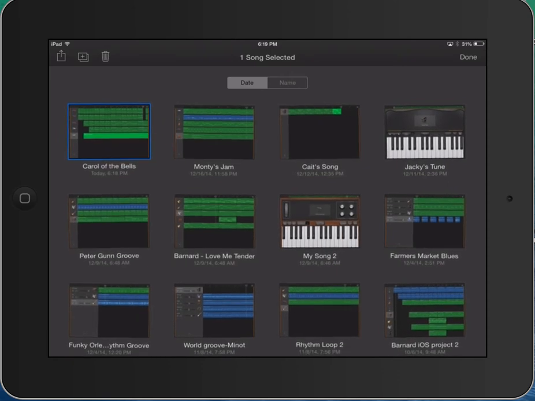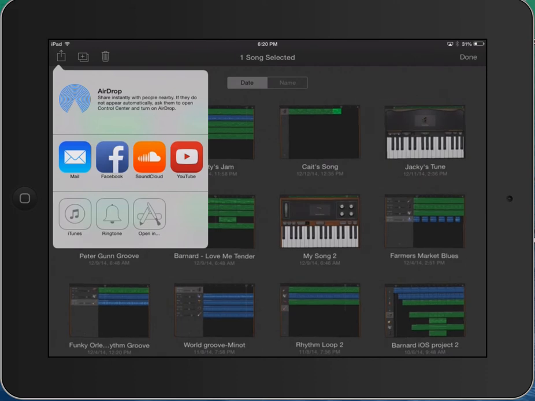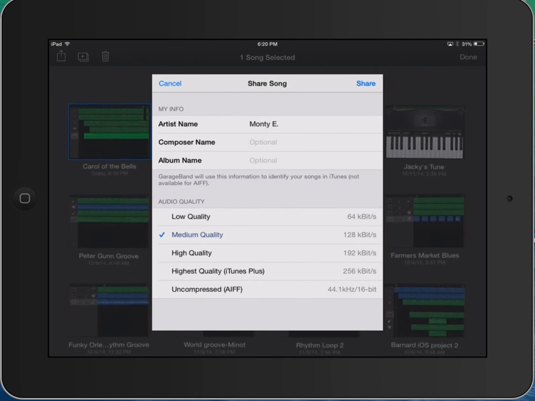So I'm going to click on the upper left-hand corner. We have the Share button. If I click on that, that should give me some options of what I can use. Okay, and I am going to click on Open In. So if I click on Open In, okay, it gives me different things.